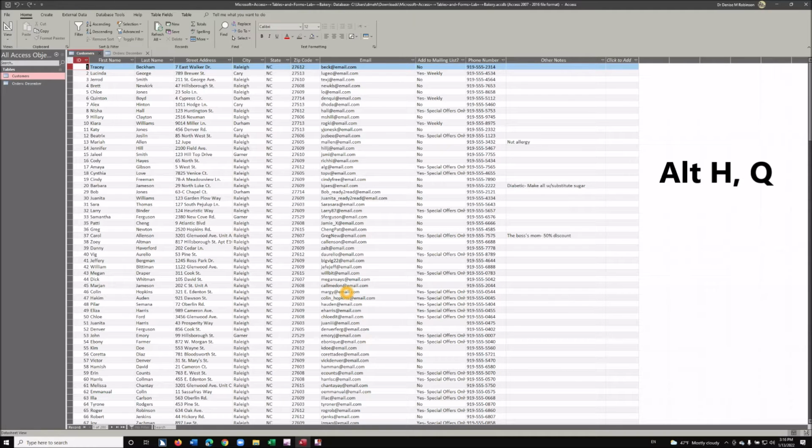In order to get to my filters, I'm going to go into my menu bar. Alt, then H for the Home tab. And my filter is Q, so I'm going to hit Q. Leave menus. I do have Office 365. Your commands might be slightly different if you do not have Office 365.